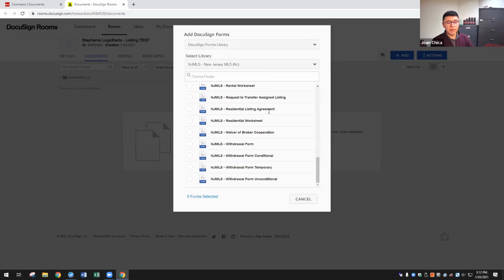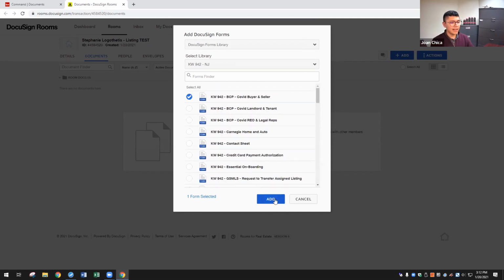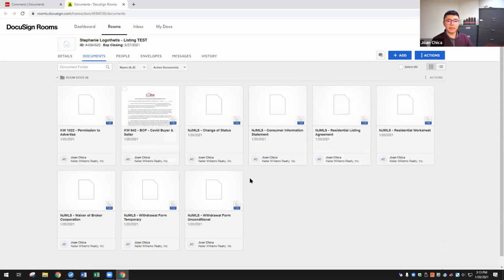And these are all the documents that the NGMLS has available. I'll go ahead and add that to my packet, and then I'll click add. So now all the documents that I need are going to be here. How do I fill them? They're really easy to fill.